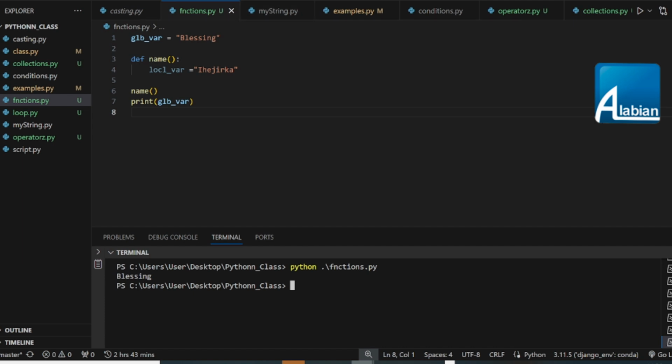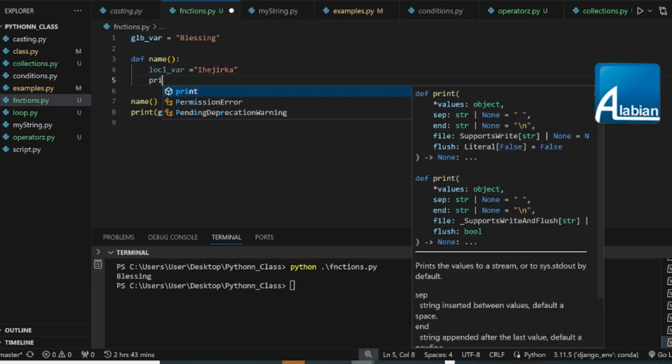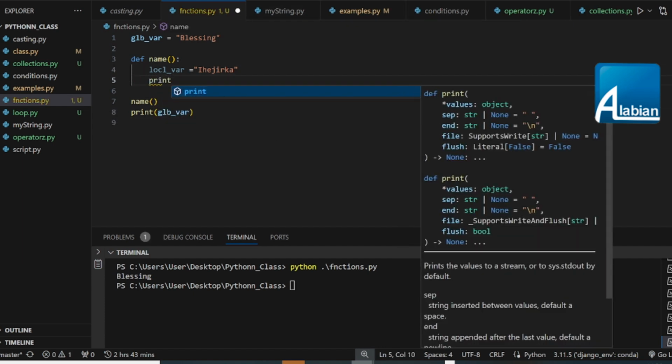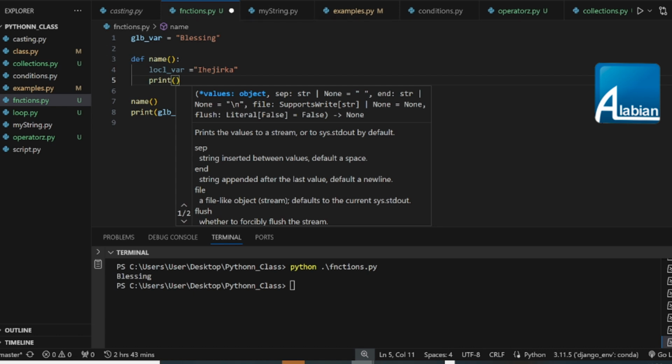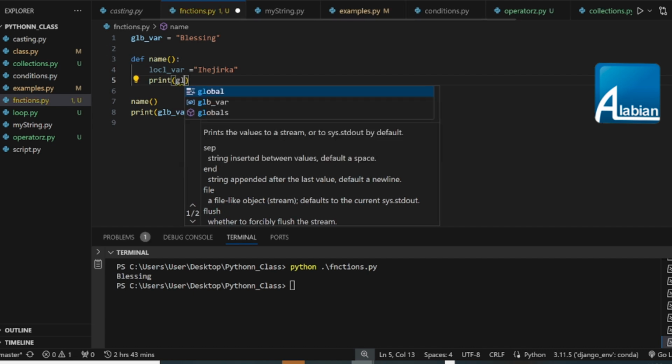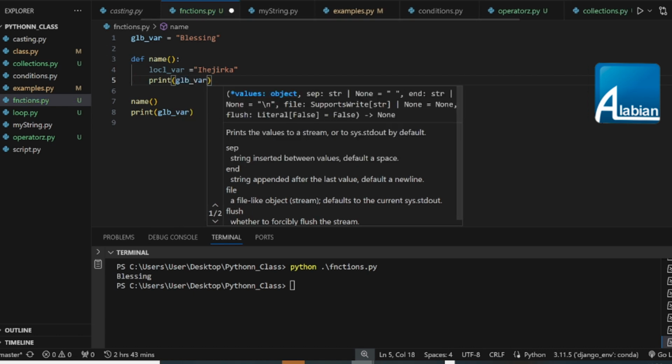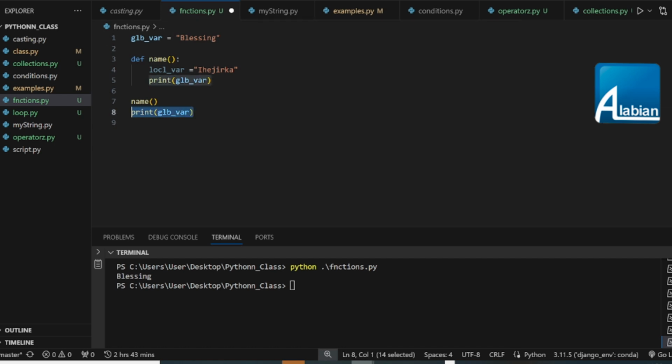I can still come here and access this global variable. I can still say print global variable. Let me take away this other one so we'll understand it. I'll save it and run it. Are we seeing it? We are still getting the blessing value assigned to the global variable.